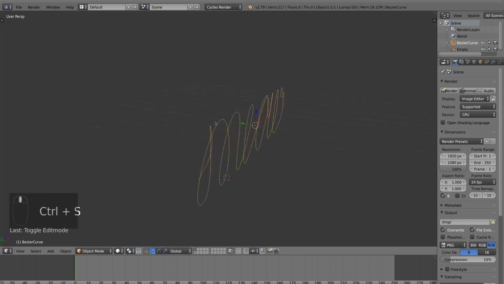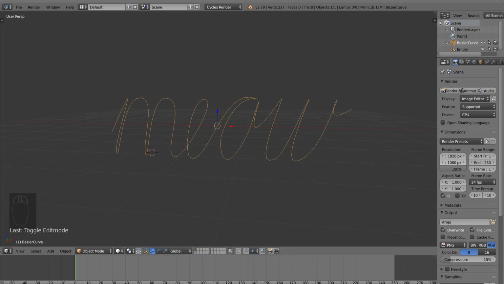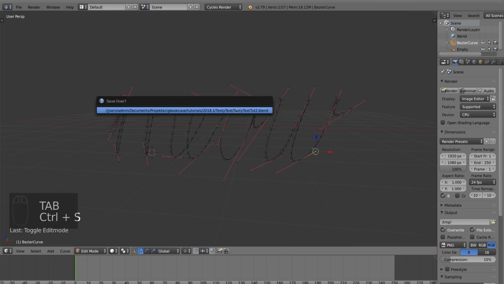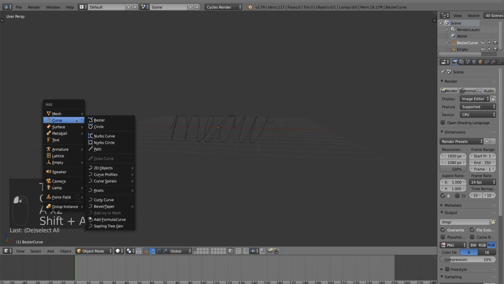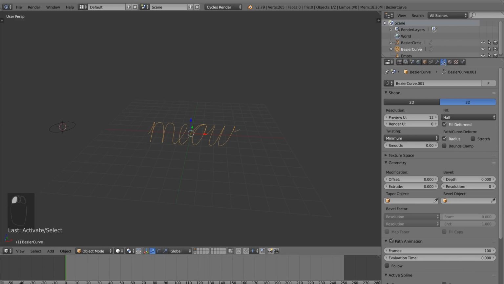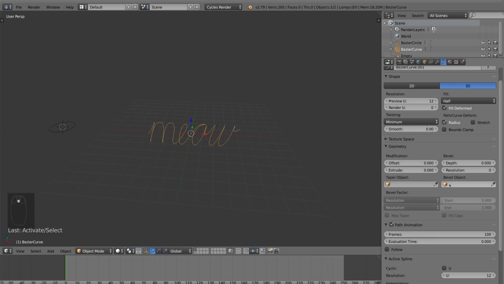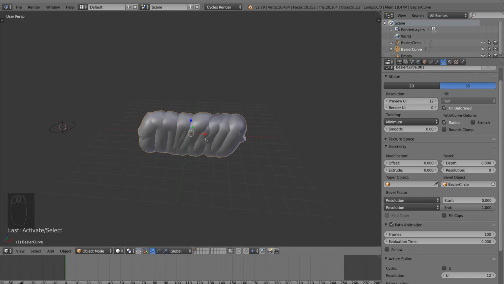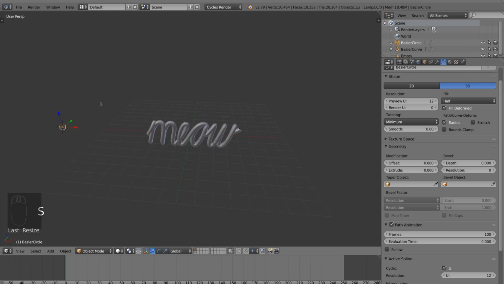Now, when we've redrawn the entire curve, we want to add some thickness to it. And you can do this by pressing Shift A and adding a Bezier circle. Next, we can select the text with the right mouse button, go to the Data tab of the Properties Editor, and then choose the Bezier circle as the bevel object of the text. Depending on the size of your text in relation to the Bezier circle, the text may be a bit too thick now. However, we can easily adjust this by lowering the scale of the Bezier circle.